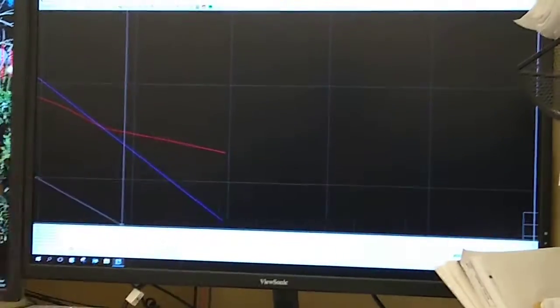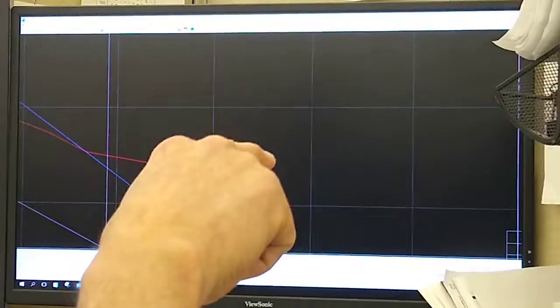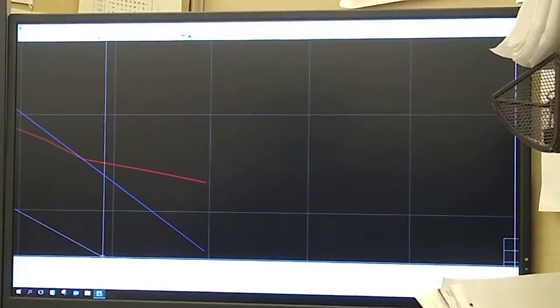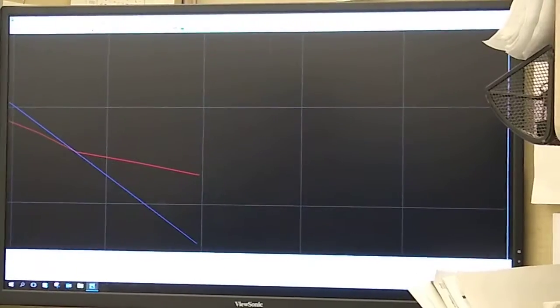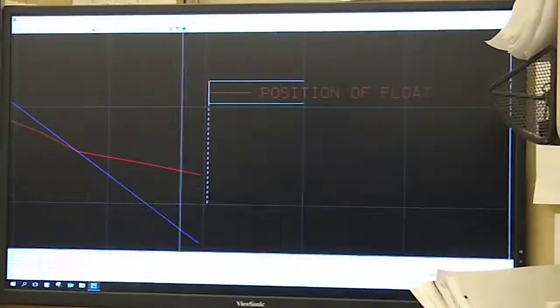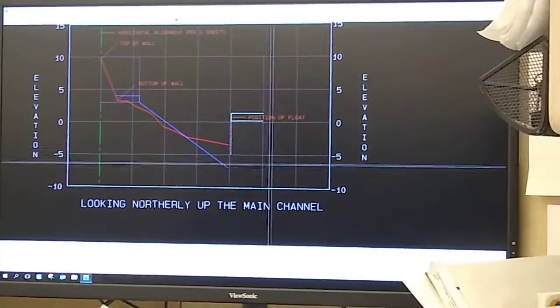When you're in profile view, instead of XY, it's station elevation. So the station has to go 1800ths over, and the elevation changes 0. So that just basically moves it that way. So that's where the float is.